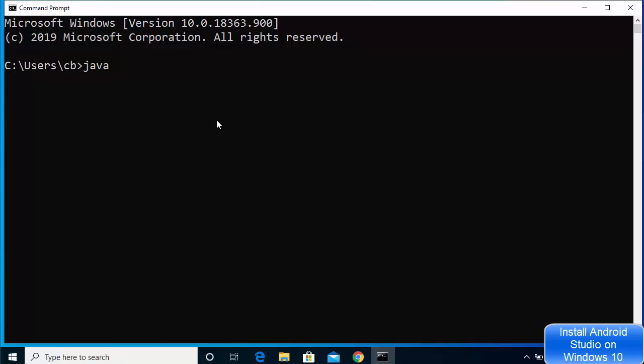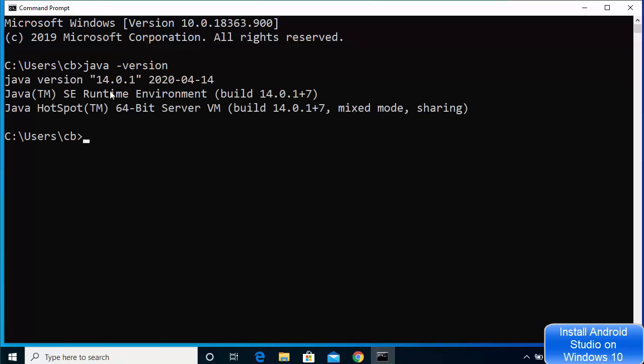So I'm going to just write java -version here, and it's going to show the version of Java which you have installed. So we have installed Java 14.0.1. So it's going to show us this result. You can also run the javac command. So javac -version, and it's also going to show you the javac version.